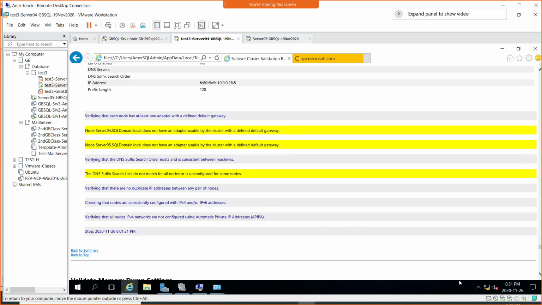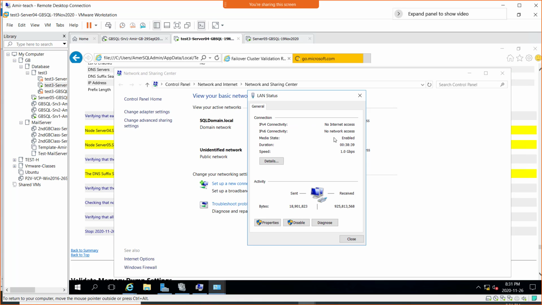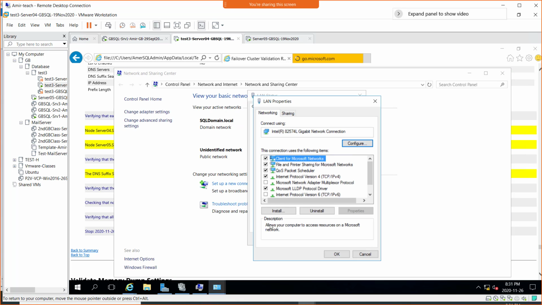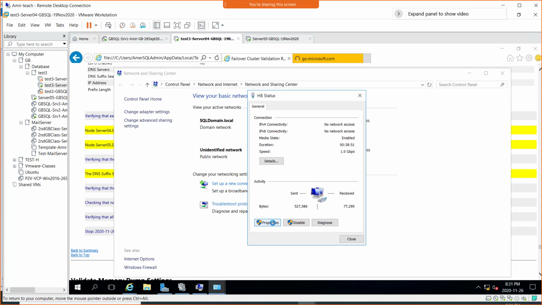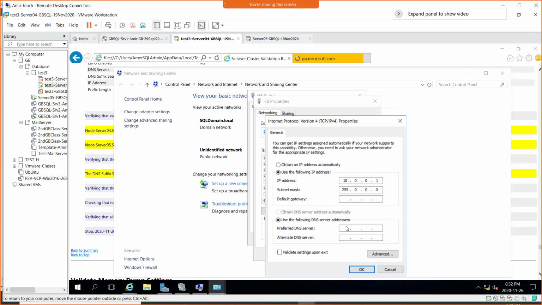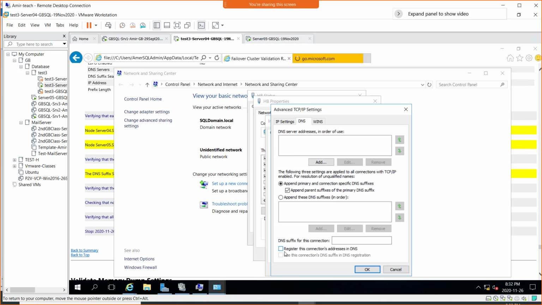So verify that the DNS suffix search order exists and is consistent between machines, verifying that there are no duplicate IP addresses. Well, so these are the two things that I see as repairable, and we can actually check the DNS suffix search list. So I'm just gonna check my network cards for this setting. Normally, we disabled that setting for the HP, right? So if I go to network card properties and IPv4 and advanced layer for the DNS, there's a DNS suffix for this connection. It's showing append the DNS suffix.